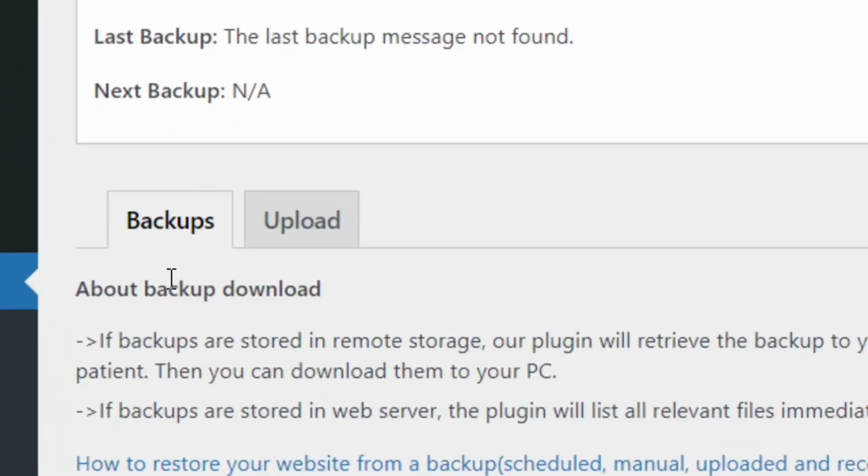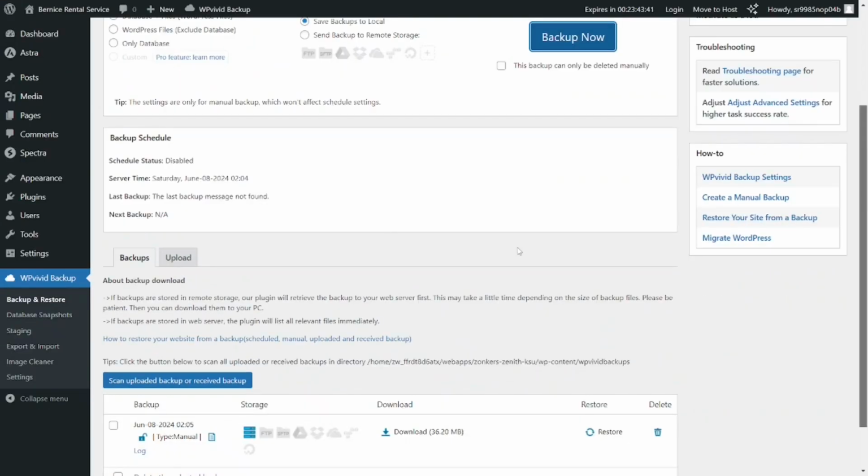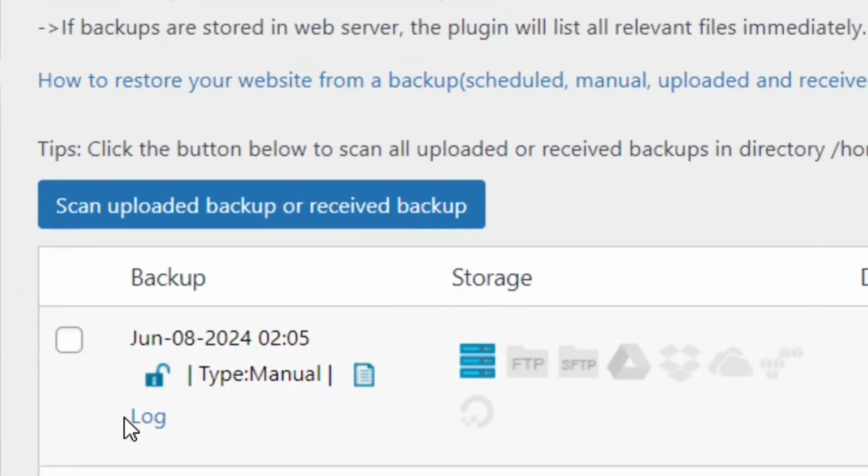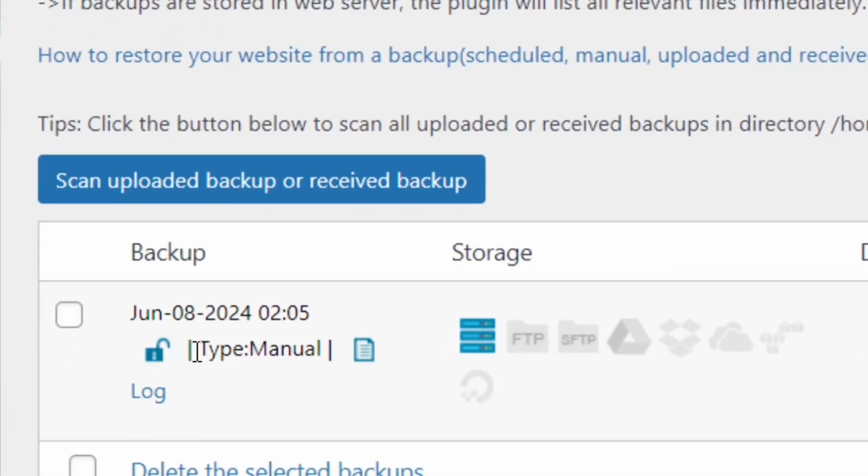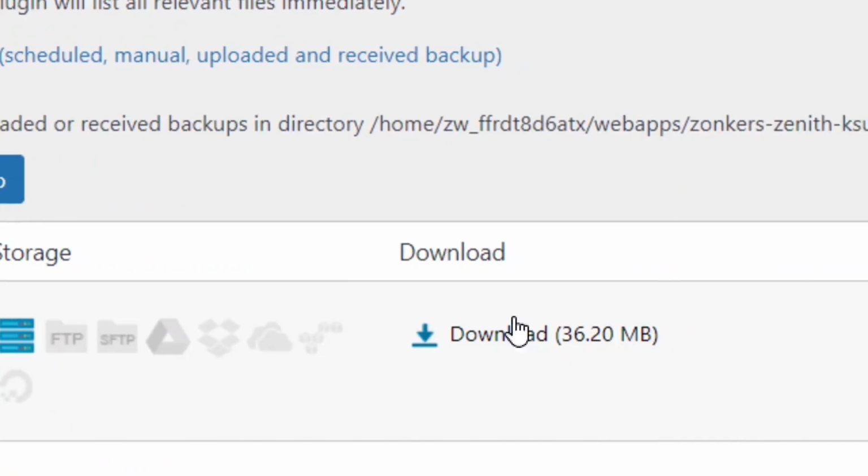to the backups and come down here where we have the backup. So this is our backup, right? When you come to the right-hand side, you are going to see download under it. Just click on the download, okay?